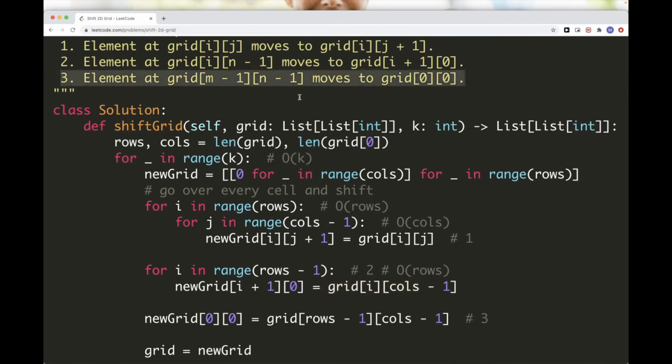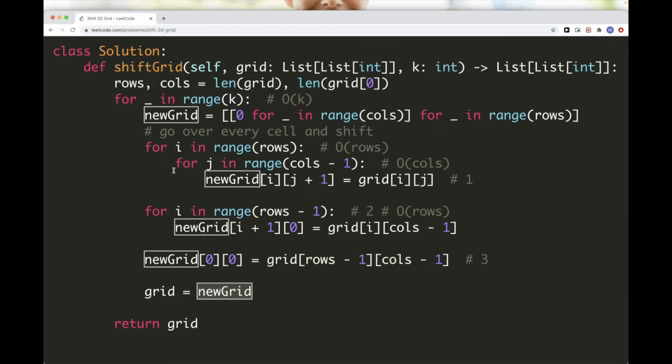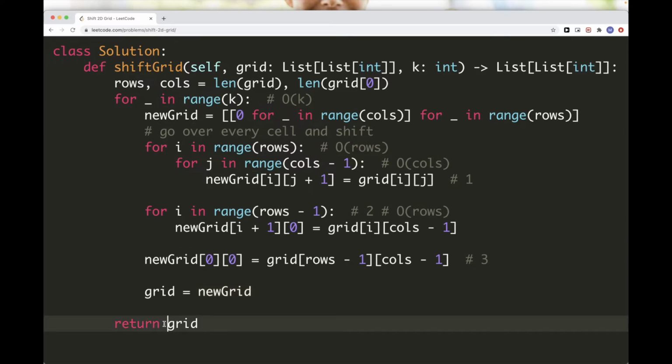Now we handle 3, which is the element in [m-1][n-1]. So the last cell moves to the first cell in the first column, and so we just take the new grid at [0][0], and then we initialize it to the last cell. So that's grid[m-1][n-1], which is just the number of rows minus 1, the number of columns minus 1. And then we assign grid to new grid, just so that for the next shift operation we shift the new grid, and then we return grid. So pretty straightforward, just simulating the exact problem statement.